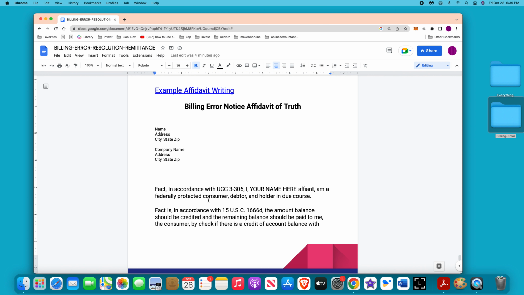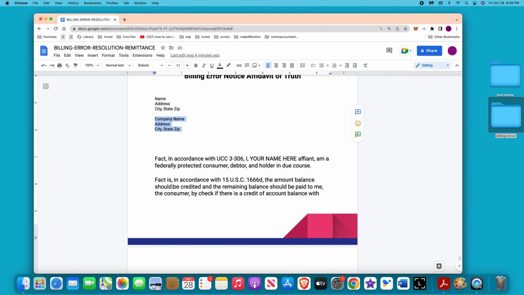If you don't get the template and you know how to write affidavits, it's kind of letting you know you need the title, you need your name and address, or if you want to just try it on your own, you need the company's name and address, and this is how I recommend. You can either write fact or the fact is, and like I said, there's a beginning, middle, end, so that you can see fact in accordance with UCC 3306. And then you put your name, and then whatever it is, Mary, affiant, am a federally protected consumer, debtor, and a holder in due course.